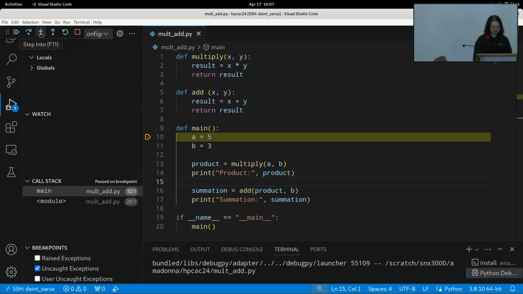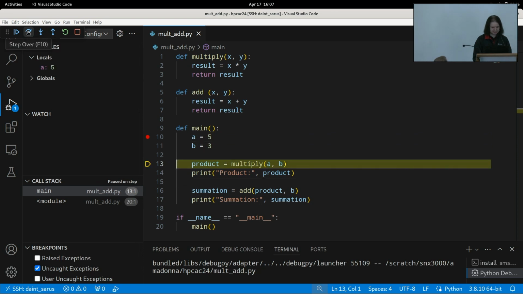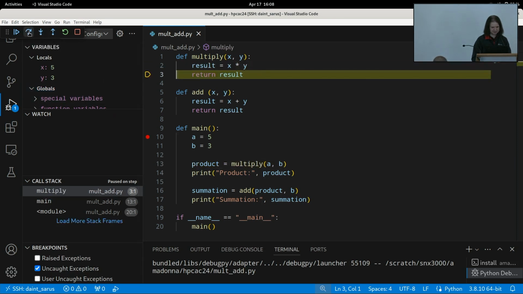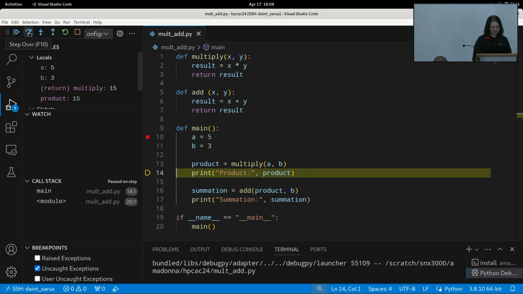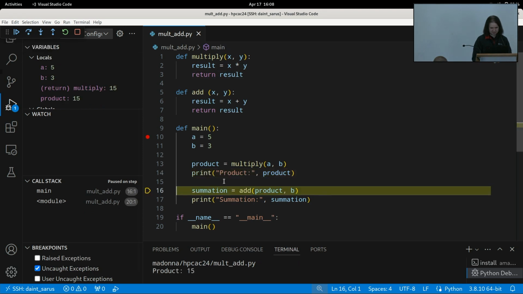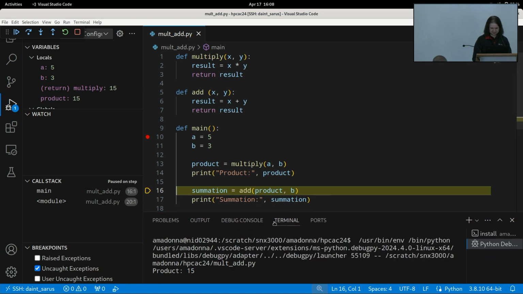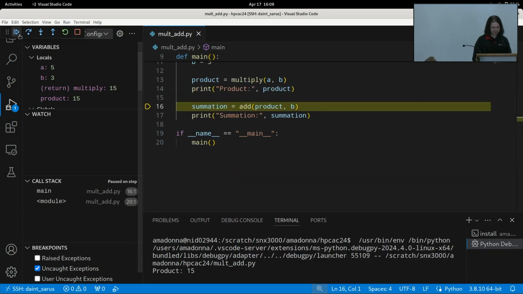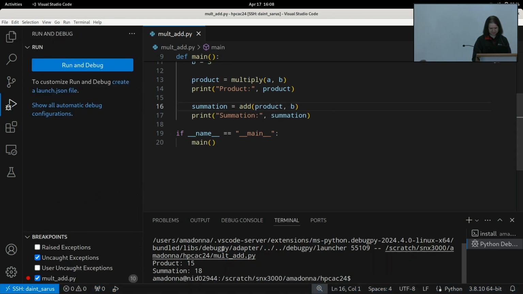I can step over the code. We can see here that the local variable views are getting populated. I can step into functions. I can see the live thing. Whenever something is printed, I see it on the terminal. I can just complete the execution.